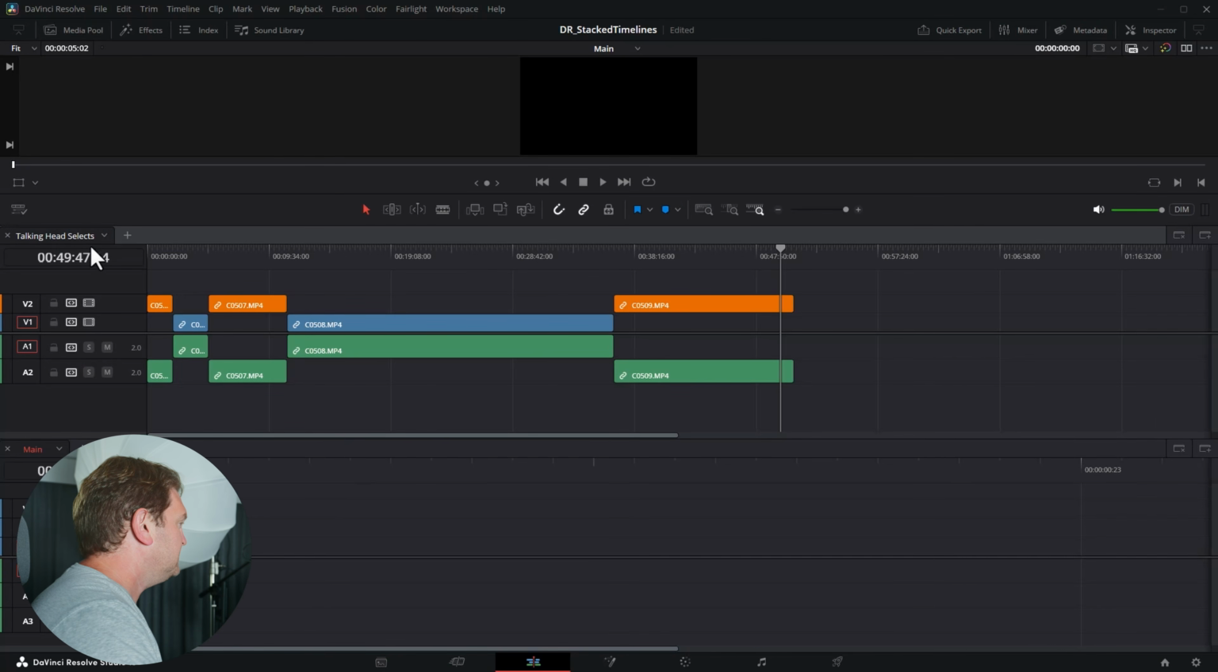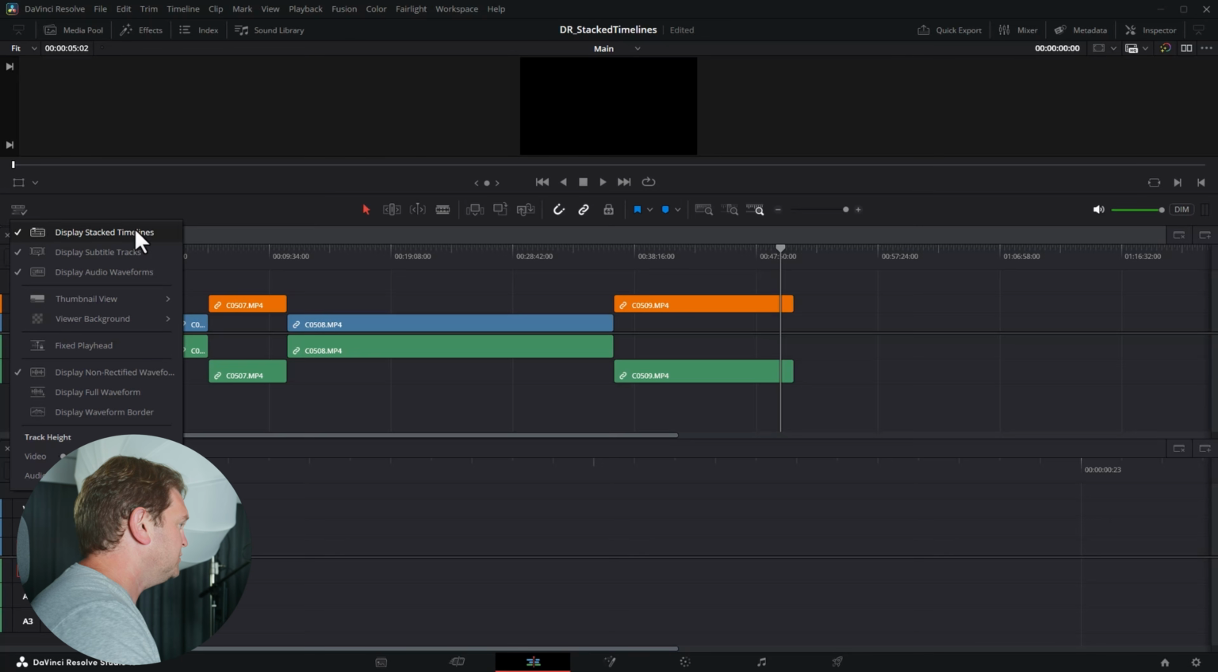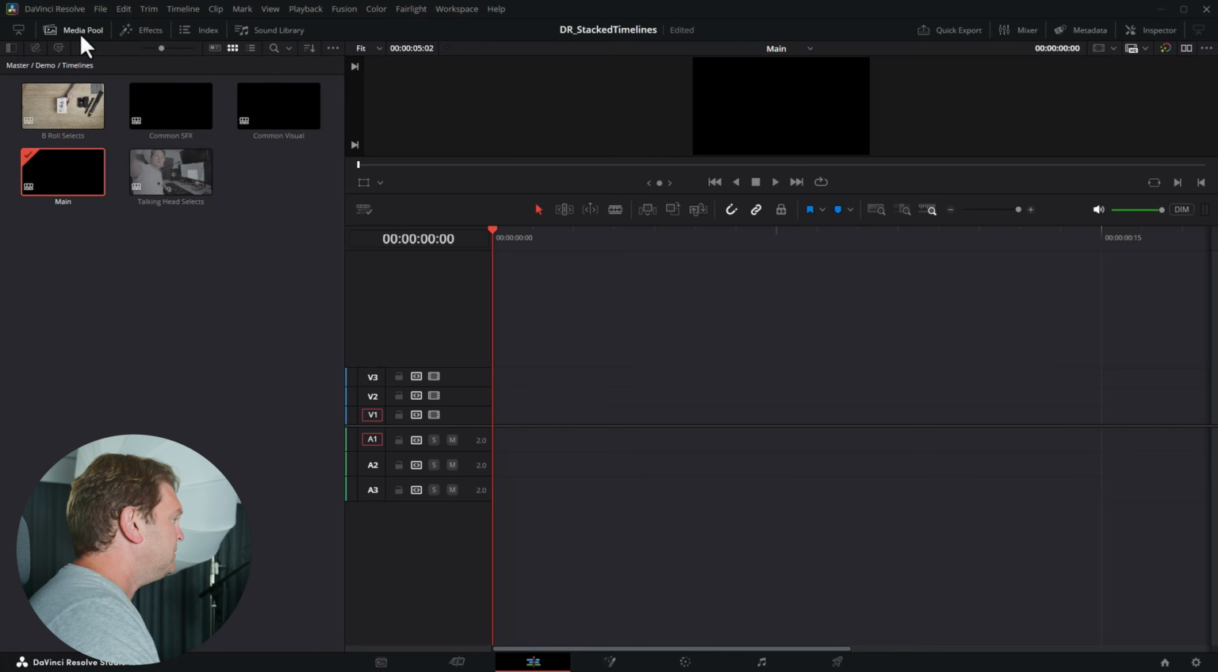This is already a super cool feature, but how can we use it to really turbocharge our productivity in Resolve and also reuse things that we use over and over and over again? What I'm going to do is close the stacked timelines option. I'm going to open up the media pool, and I'm going to start off with this Talking Heads Selects timeline. I'm just going to open that up.